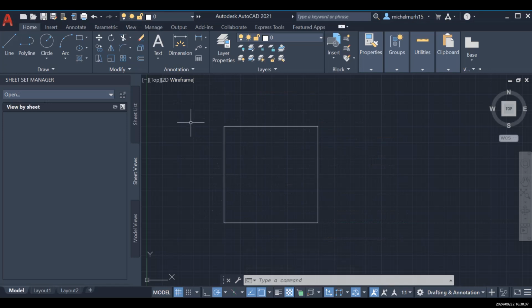But let me show you another method. After knowing how to draw a line in AutoCAD, I'm going to show you how AutoCAD is a powerful software.